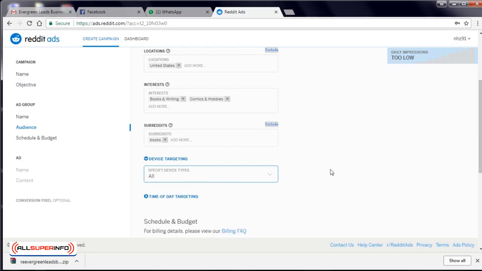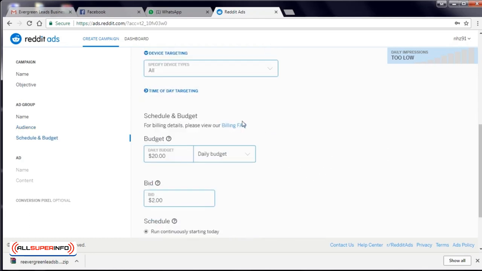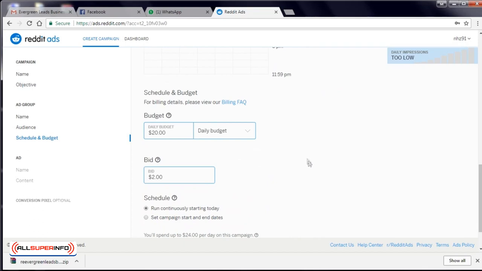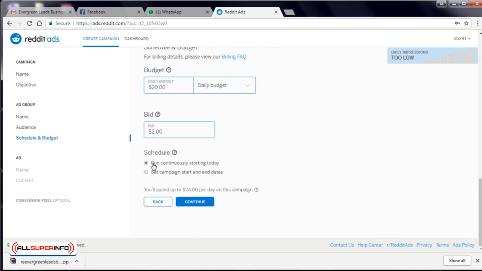Now next is optional. However, if you find this relevant to your content, then you can set the time and the day targeting. Next is for you to set your budget. Now following the information given, all you need to do is set the amount of bid per budget. Then you set the schedule of your ads. You either want it to run continuously or you can manually set the start and end dates.